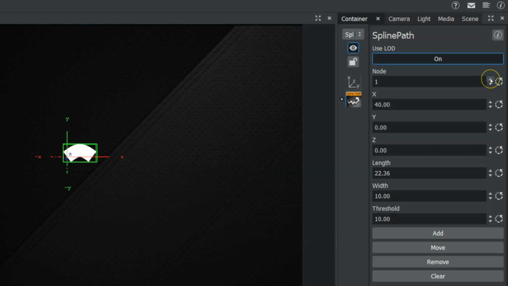Let's add another node here. So we'll go up to node 2. Maybe we'll spread this X out a little bit and we'll type in 80 for the X, and for the Y, let's type in -20. And the Z, why not just change that? We'll type in 10 for the Z, and then we'll click add.